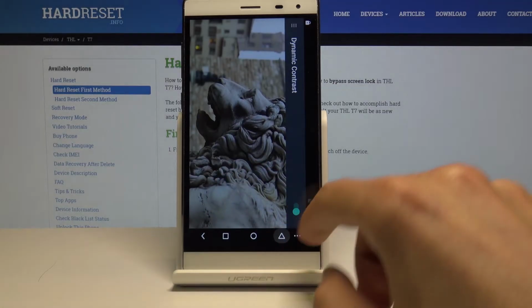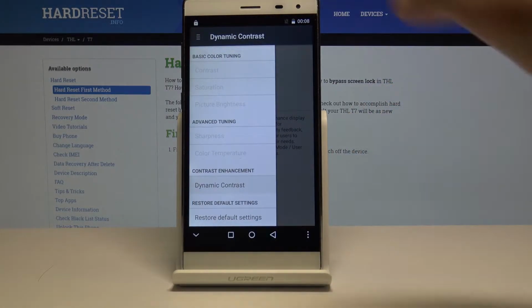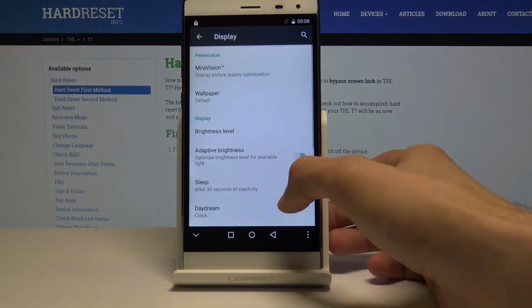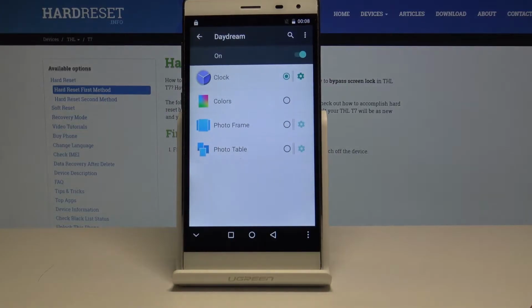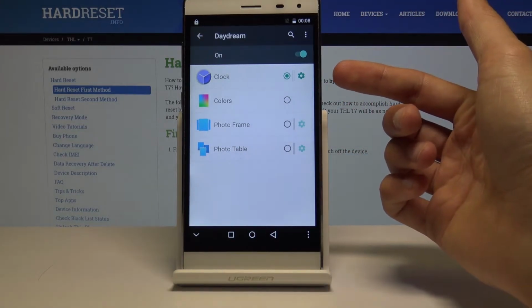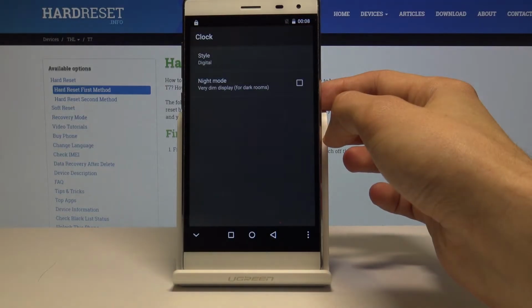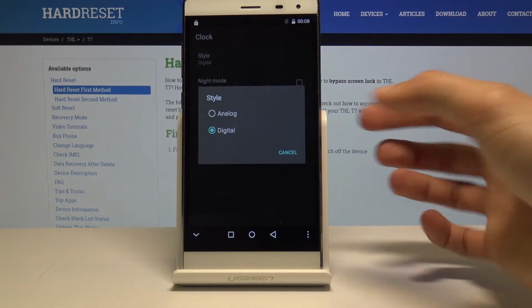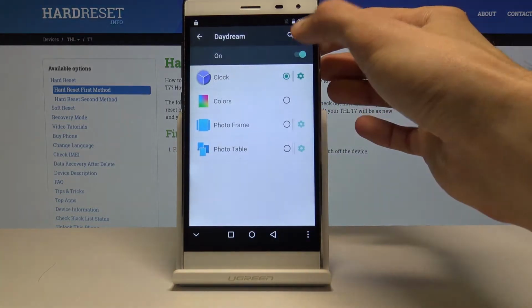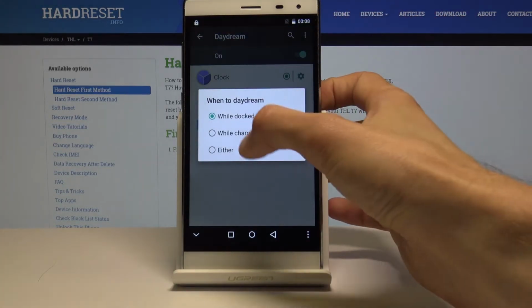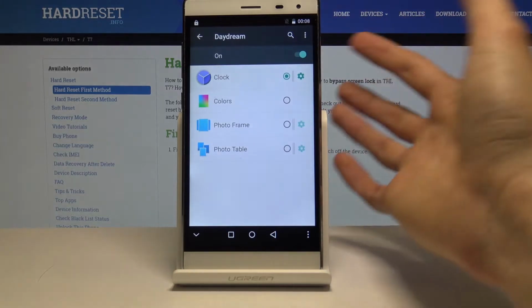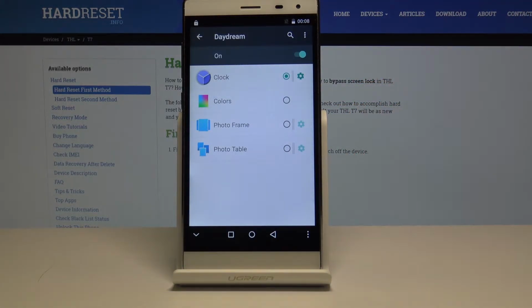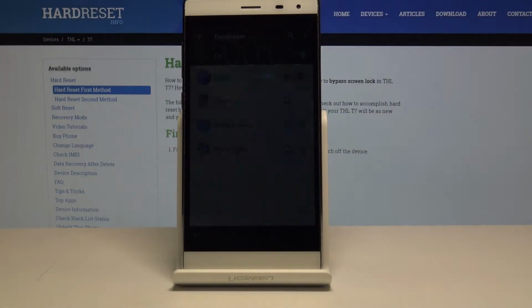So that's one thing. Now moving on, we're going to go into the daydream settings. And if I remember correctly, it's also in the display settings. So daydream, as you can see right here, doesn't have very many options, but for instance, I would say clock is probably the best one. When you tap on the settings, you can change the style, analog or digital. And what it will do is, whenever the device is plugged in, like now, or if you set it to dock or either, whenever the device is docked or plugged in, it will turn on this.